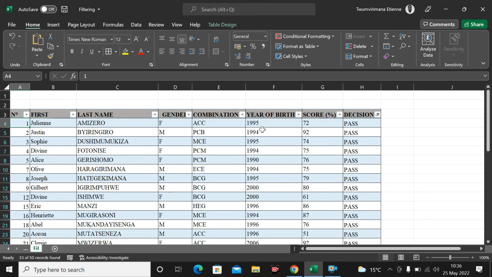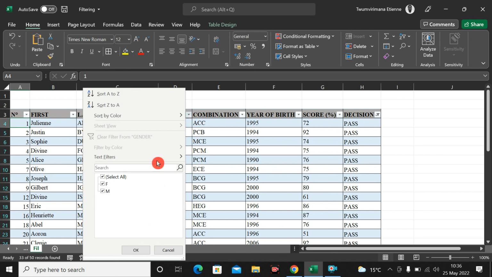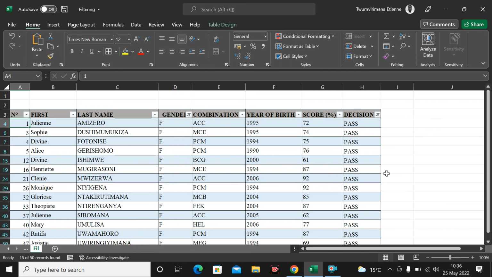Yeah, this is pass. But in this filter, even if these are people that passed the test, I want to see how many females are there. This is the decision, and I leave this here and I go to gender. I'm just now going to filter with the different options. I just want to see the female, and check here female. Now you see you have two conditions here: gender and decision. Female only, females that have passed the test.